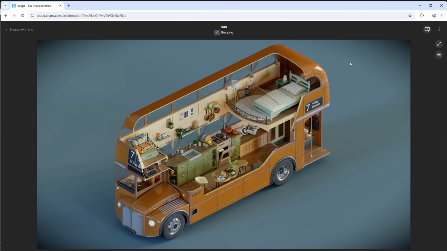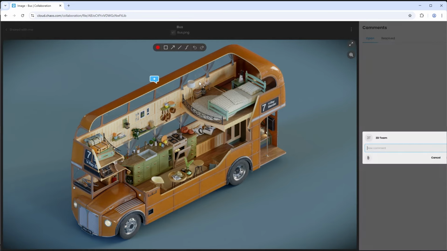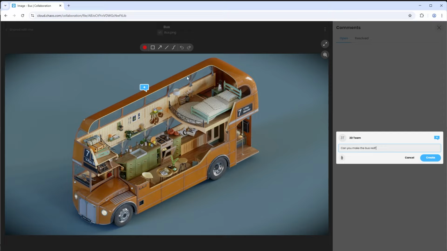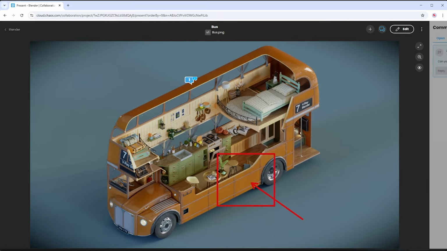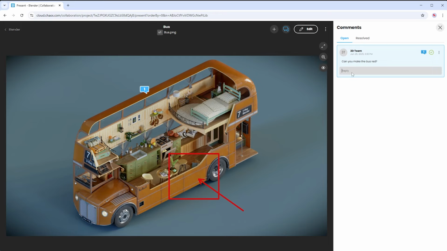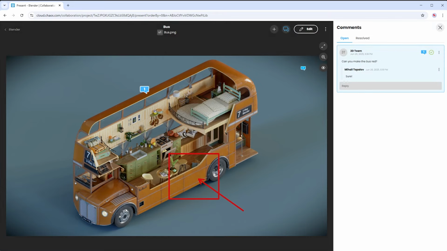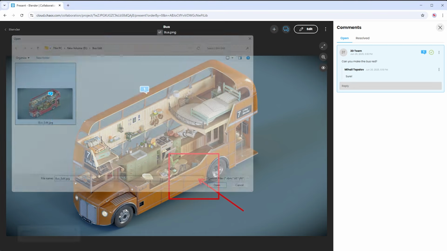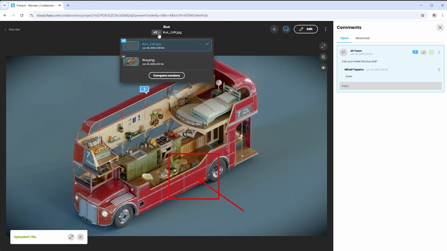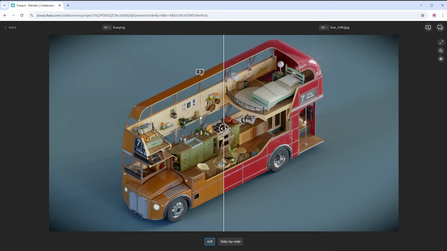Comments can be added using the speech balloon icon and placed anywhere on the image. Basic drawing tools are available to help highlight specific areas. When you open the image, you can view and reply to all comments. Once you've made changes to the render, you can upload a new version. It can be compared with the previous one using a dividing line or side-by-side view.